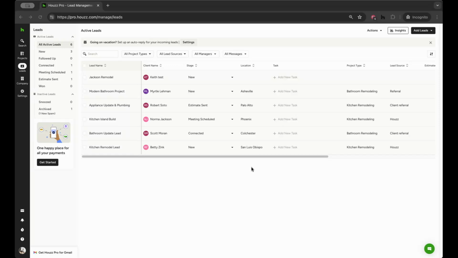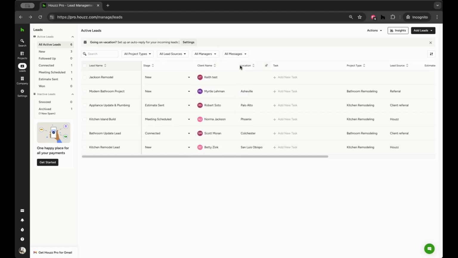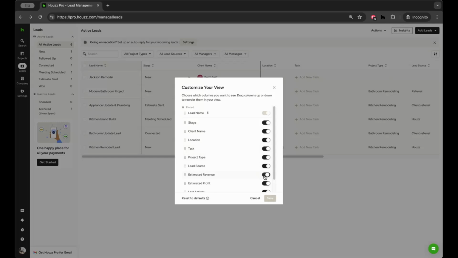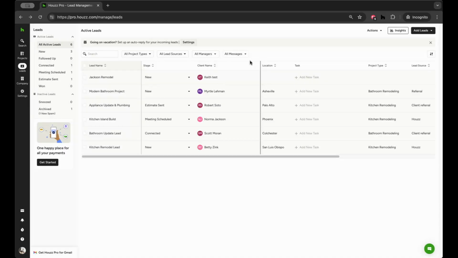You can easily organize the page from that dashboard according to what you want to see. You can reorganize the columns. You can resize them. You can hide columns. And you can pin them.